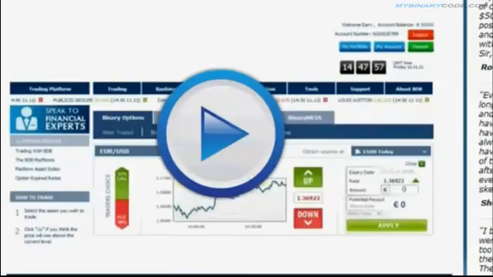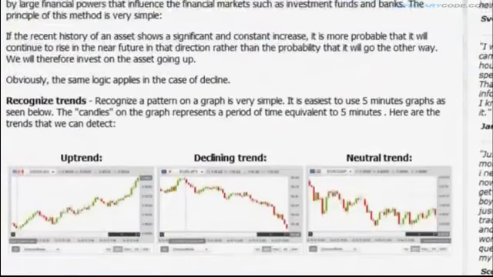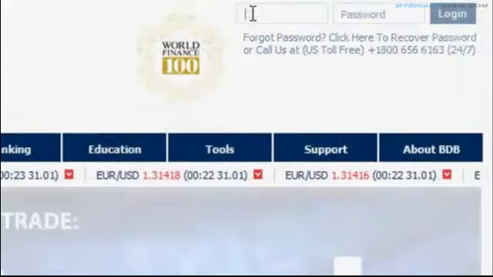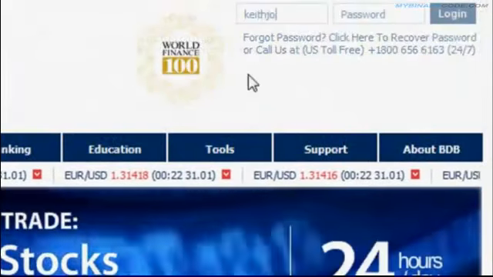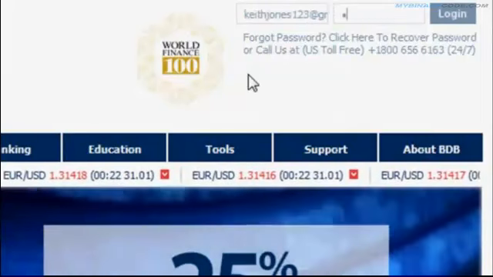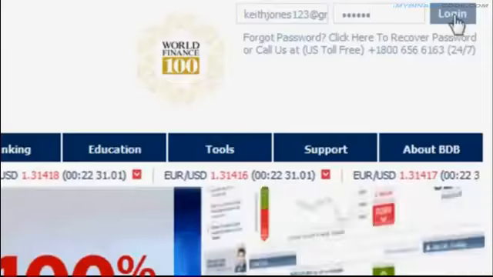There are three main types of trends: an uptrend, a declining trend, and a neutral trend. And now I will demonstrate how you will use these trends to earn money. I will now log in to my Binary Broker account and show you exactly, step by step, how it's done.